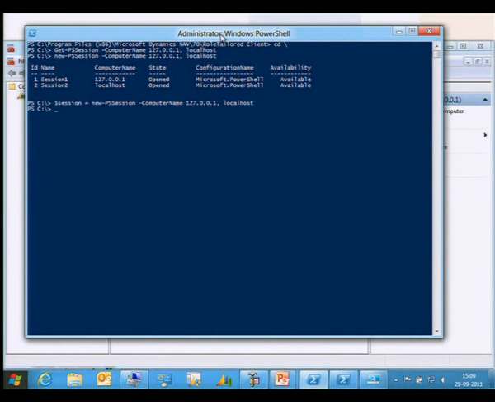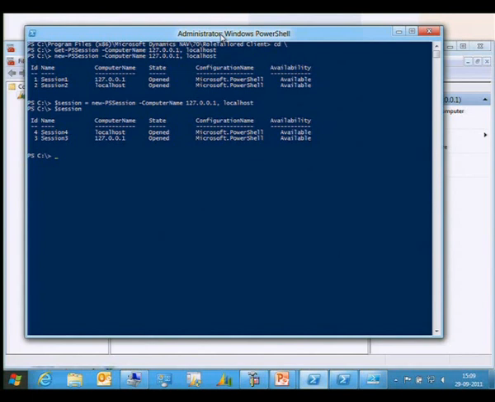There we go, and I can type session. Now I have 2 new numbers. Now I have 4 sessions to that machine. I can do a lot of stuff like get process. Maybe it takes a computer name. Maybe it takes a session name. Oh, it doesn't. Okay, then I have to do this.